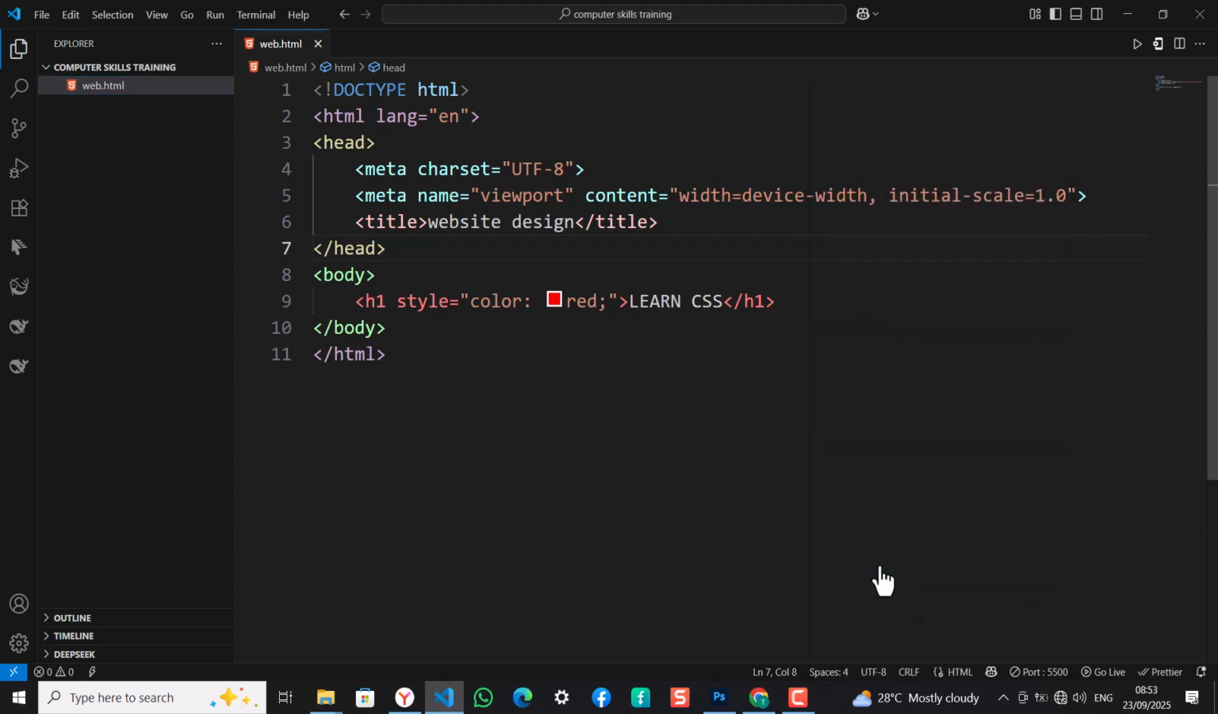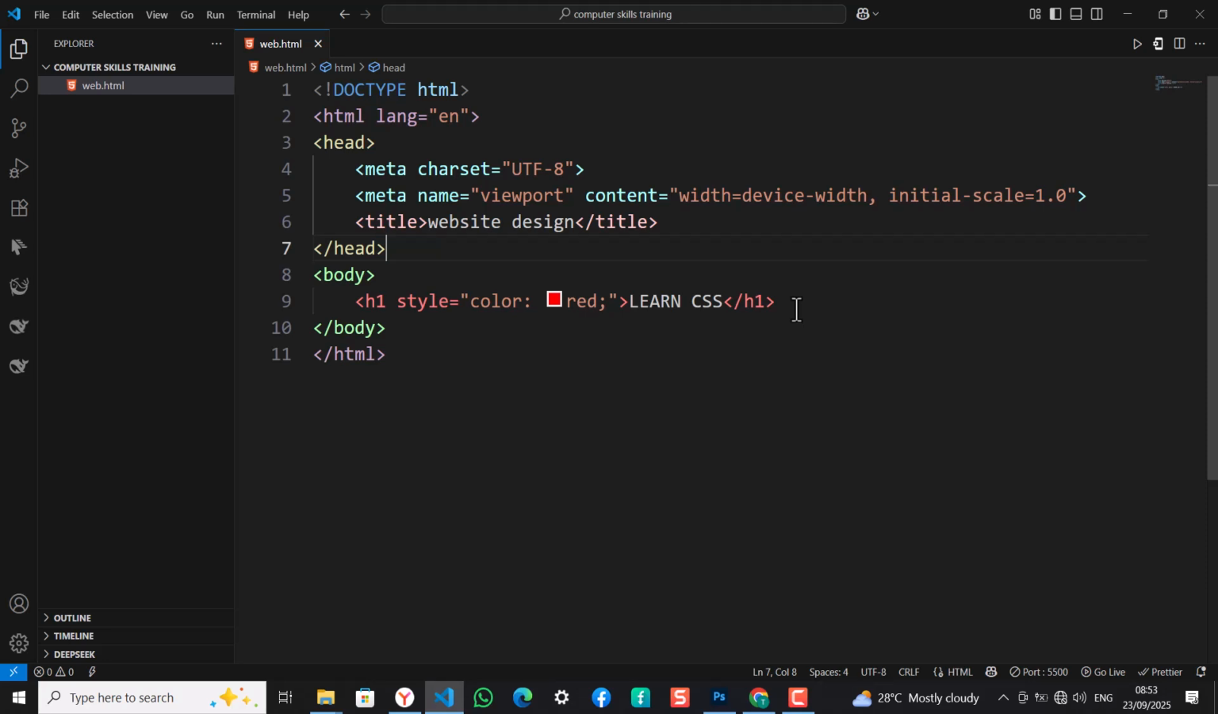After running the code, you will see that our text color has changed to what? Red. Have you seen? Our text color has been changed to red. So this is the step used to change the text color on a web page. This is inline CSS.